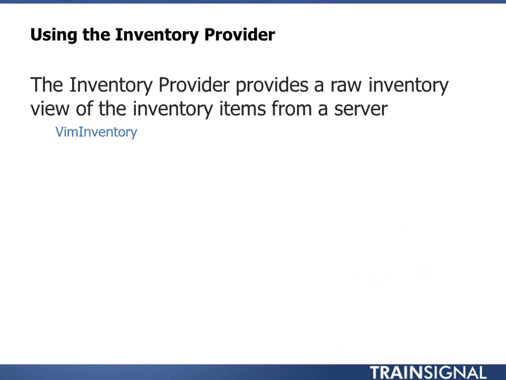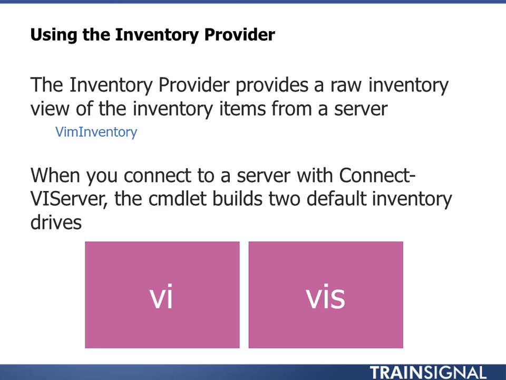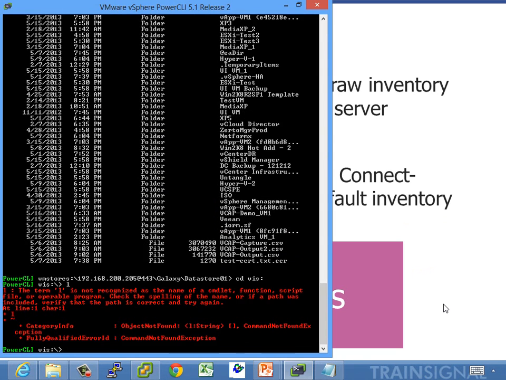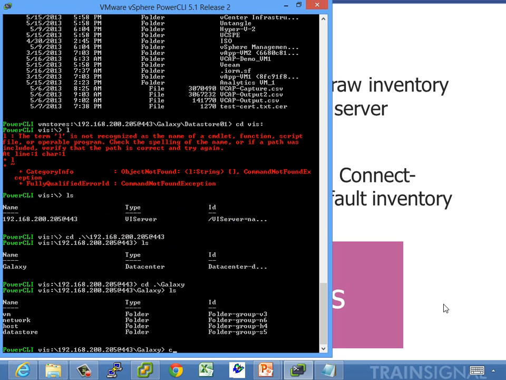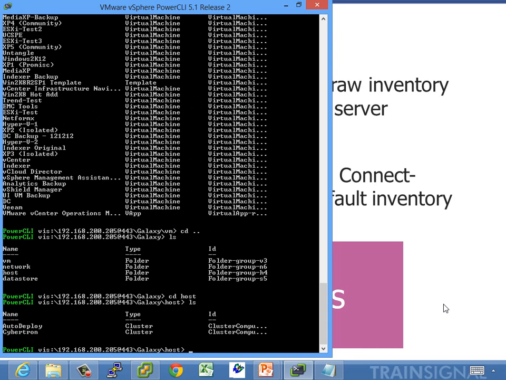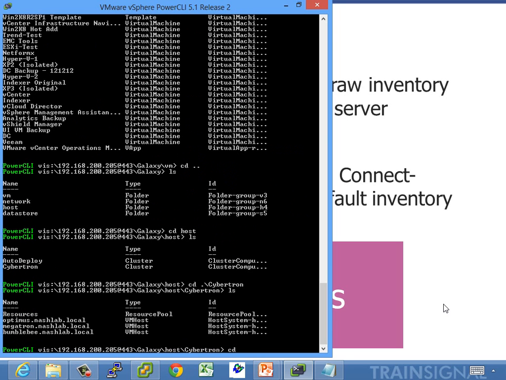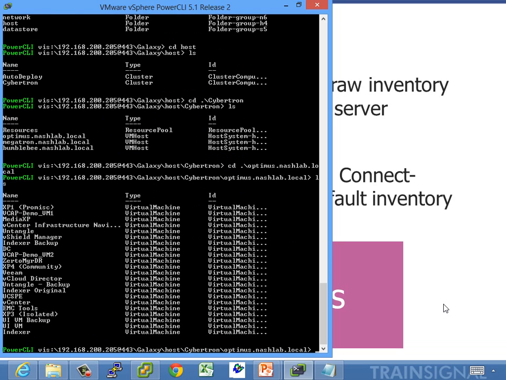Along with the data store provider is an inventory provider. Basically, it lets you walk the raw inventory that, say, vCenter sees, called the Vim inventory provider. And when you connect to a server, you have two drives, vi and vis. So do vis:, notice my prompt changes, type ls, go to my vCenter, and it's just basically going to let you walk through everything again. So you can walk to VMs, do an ls, it'll pull all the VMs. Host, it'll pull all the hosts. Actually, I guess it does a cluster, then it does the host. And it does my host, and you can just walk through different things and pull information that may not be available through the regular commandlets.